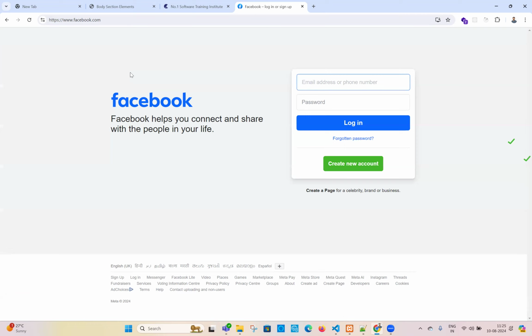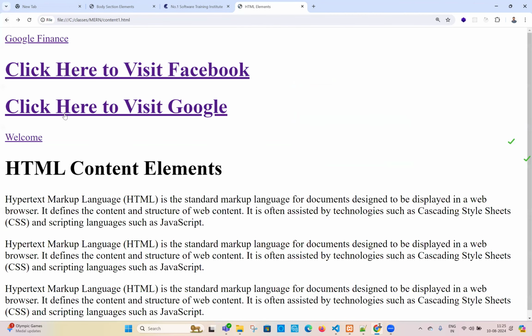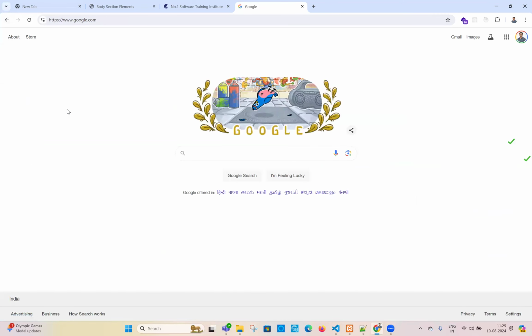Sir, I don't want it to override my content. On click of the link, let me open Facebook into a separate window, a new window, not in the same window. Facebook is loading in the same window, Google is also loading in the same window. No, sir, I don't want to load them into the same window. On click of Facebook, open a new window. On click of Google, open it, because they're external.